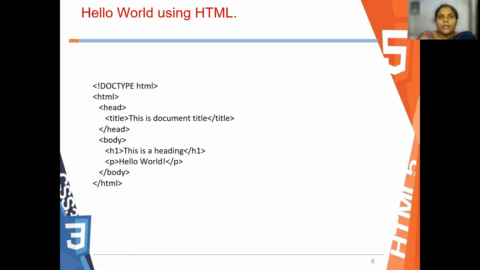Let me take an example. I'm going to display hello world in HTML through a web page. For that, I'm writing the HTML tag, which is the basic tag, meaning that you are going to create a web page. I have an opening tag, and at last I have a closing tag. Every HTML page will have two sections: one is a head section, the other one is a body section.